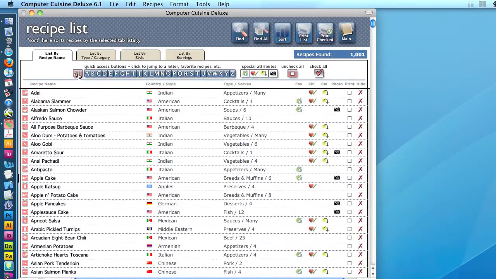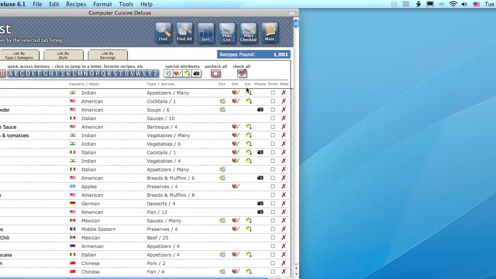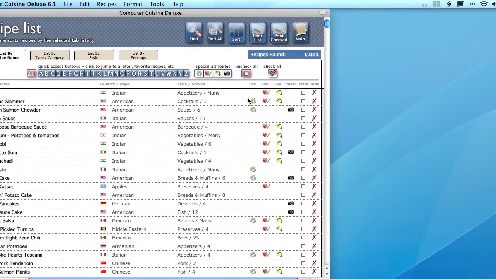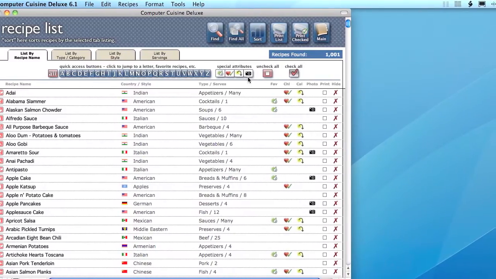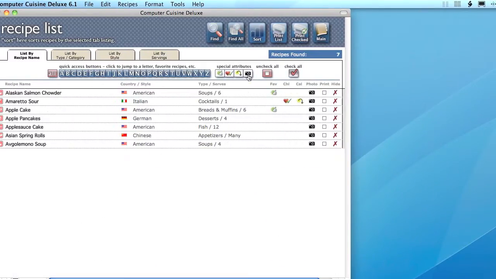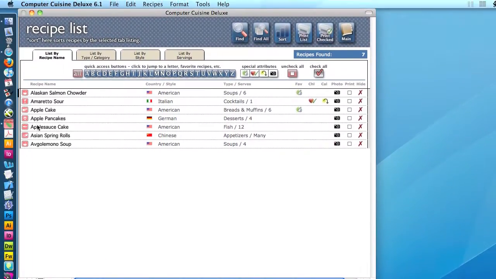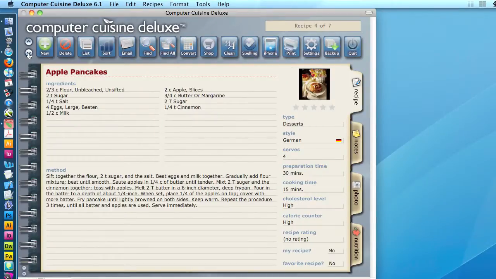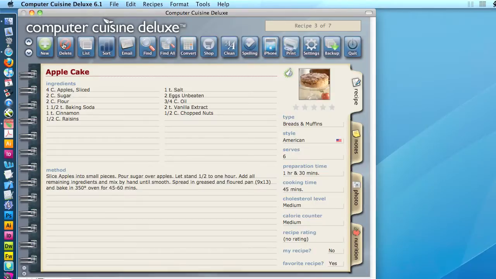You can always select all in the list menu, and again, we've had recipes found 1001. And if you want to just quickly and easily weed out all the recipes that just have photos, you want to see what they look like, you can click this little photo icon here, click that, and then sure enough, every icon here has photographs, and you can see apple cake is definitely one of them. Go through these, and they're all going to have photographs. So those are all part of the photographic icon in that list that you can see here.